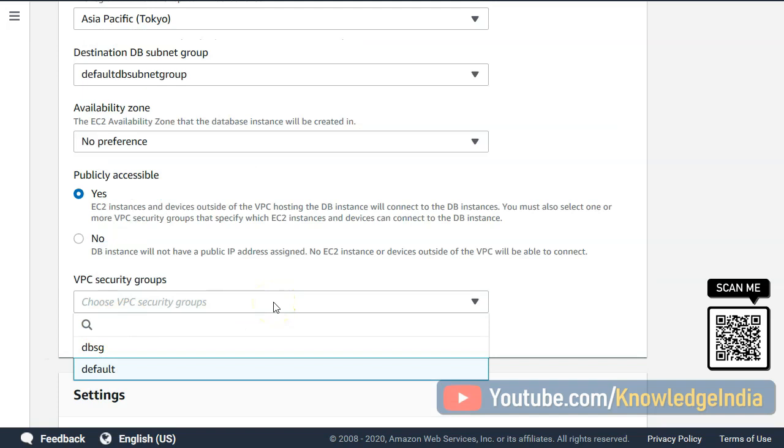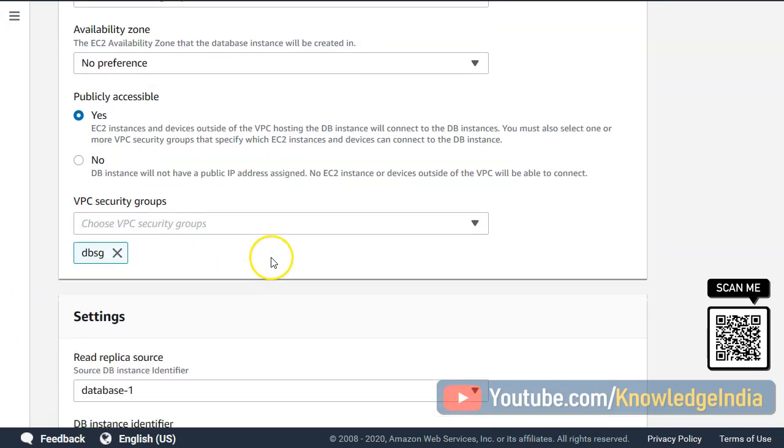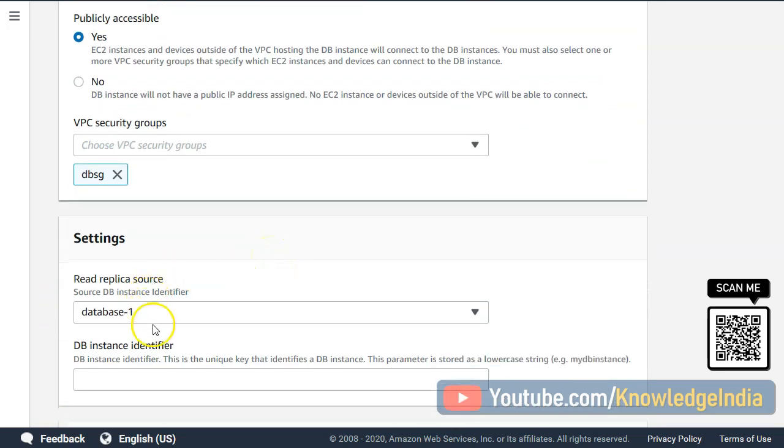All right, so I just went ahead and created a security group in the Tokyo region and refreshed it here. So you can see the DBSG is coming up. In this, I've just opened the port 5432. Okay, so that's my security group. Going ahead, read replica source is database one. This is the one which we created, which is our original one.